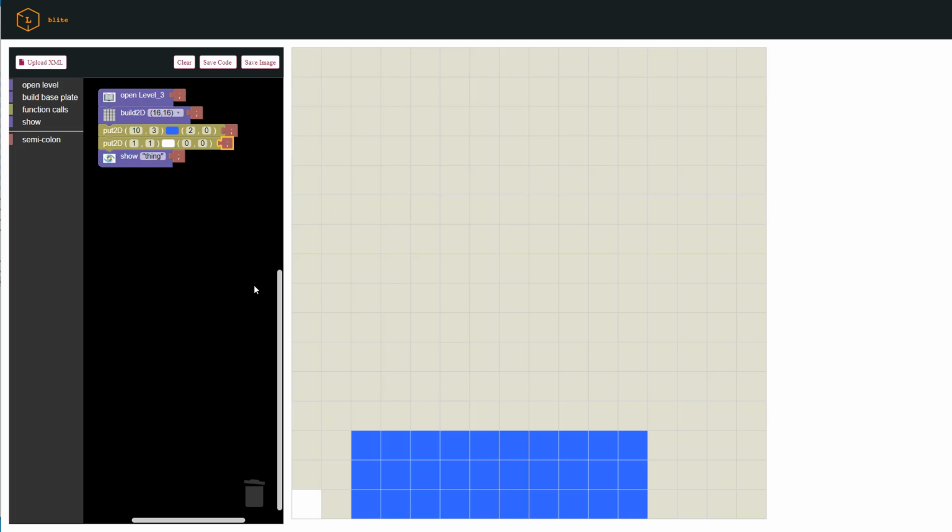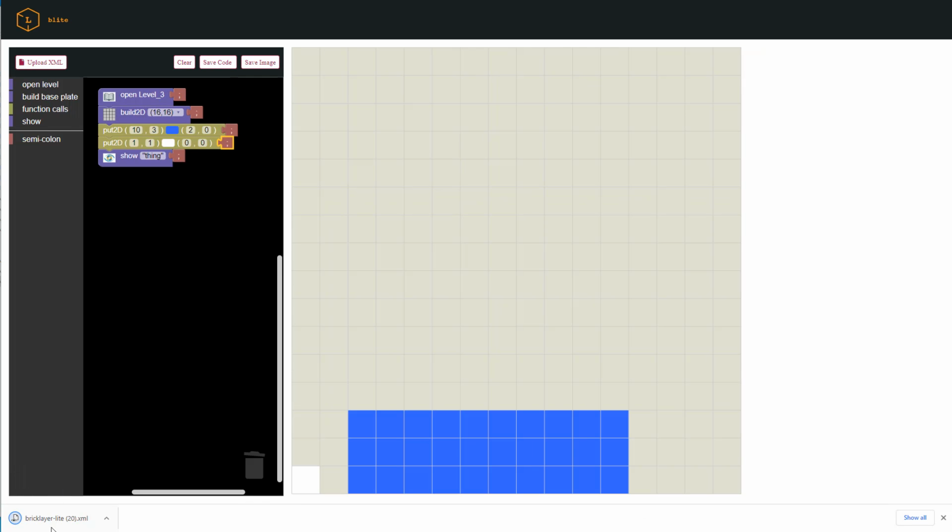So in that case, you want to save your code. If you save this code, you get an XML file down here. This is a Bricklayer Lite file. I have done a lot of these, so this is the 20th one, and it's a .xml file. That's the file that I'm going to need you to submit along with your image for this picture show. I can also save an image of what I've created, my wonderful pixel art, and this becomes an image right here.